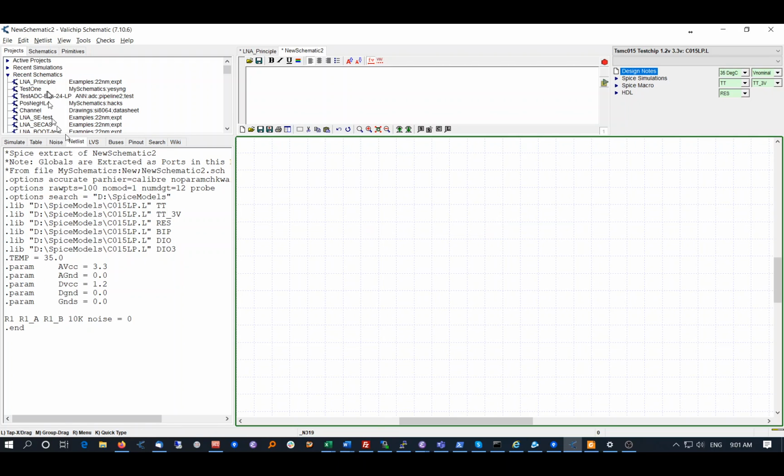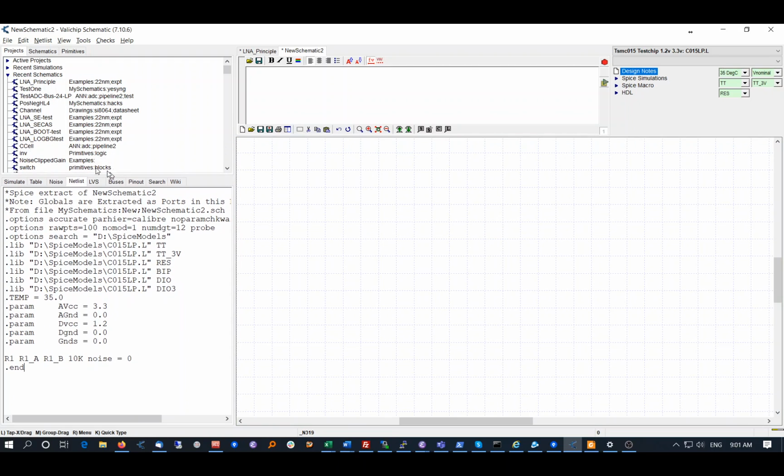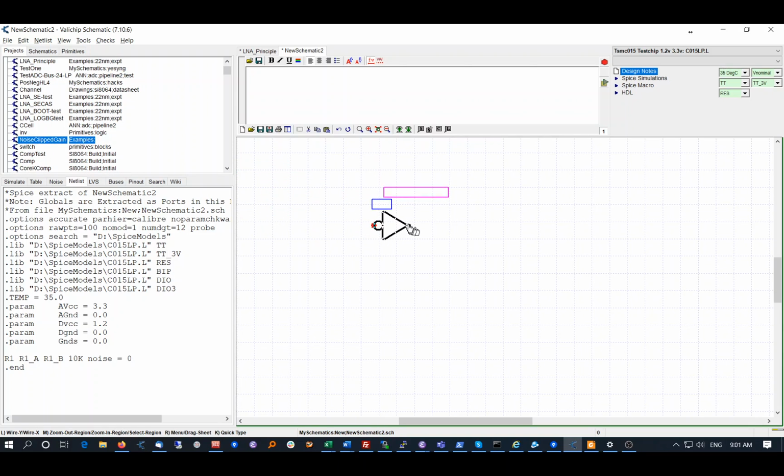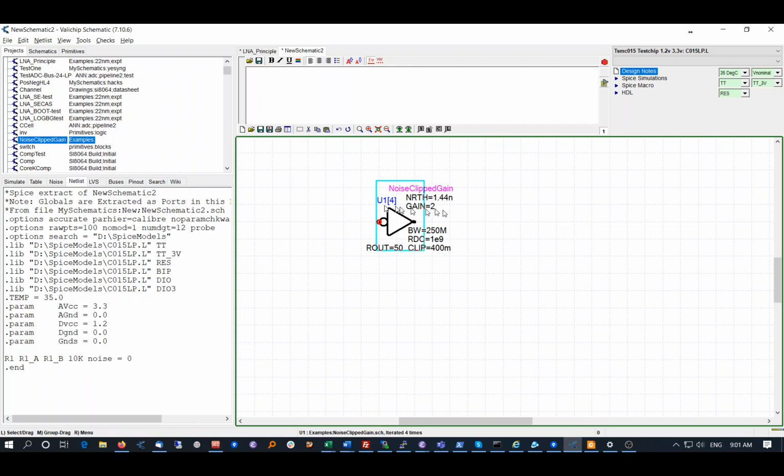A lot of what I do is a search for elegance, meaning I like to be able to look at a schematic and understand what's going on. So this thing here, this is a model I use, which is an amplifier. It has a certain clipped gain, meaning it won't exceed 400 millivolts output. It has a gain, let's put that gain at 1000. It has a noise per root hertz of 1.44 nanos and a few other parameters associated with it.